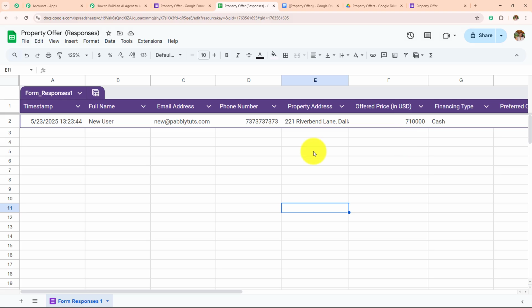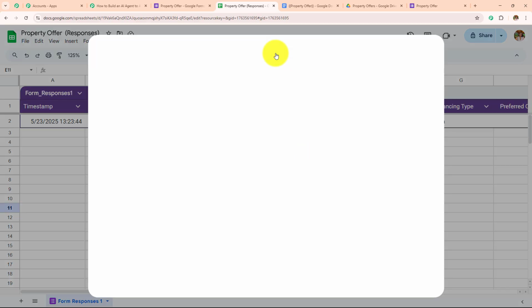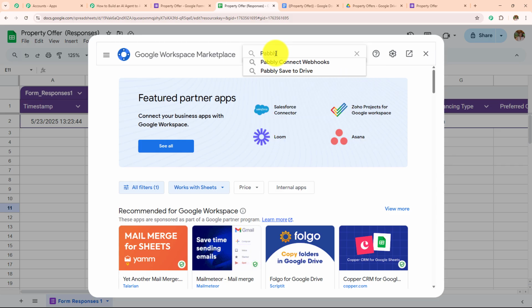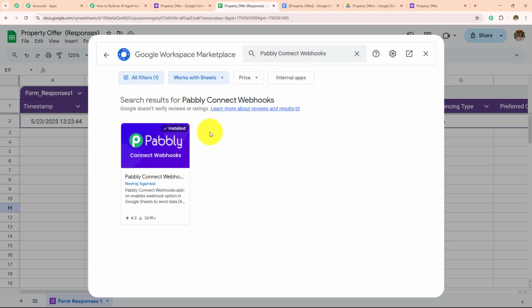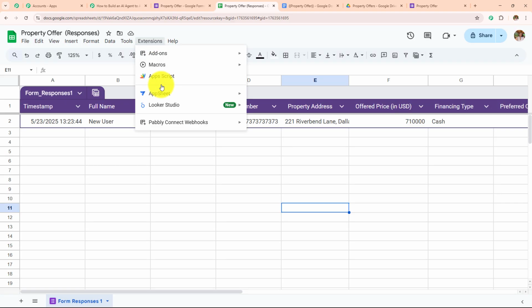So here, now to send this data, I have to make the connection between Pabbly Connect and Google Sheets. For that, I have to go towards this extensions, go to add-ons and then click on this get add-ons. Here, Google Workspace Marketplace will appear in front of me where I need to search for Pabbly Connect Webhooks. And it is showing install because I have already installed this in my Google Sheets. But if you are doing this for the first time, make sure that you follow the same process and install this Pabbly Connect Webhooks. Now, after you install this, it will start appearing over here.